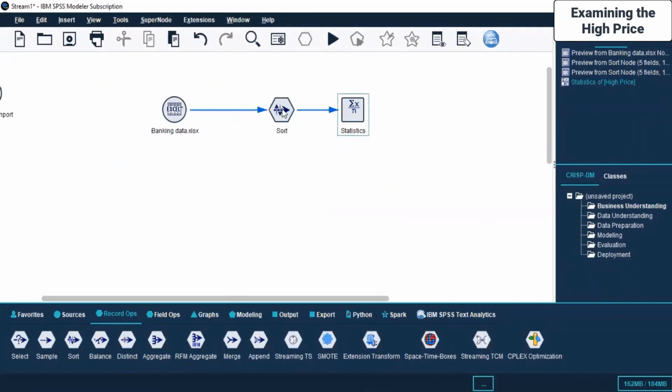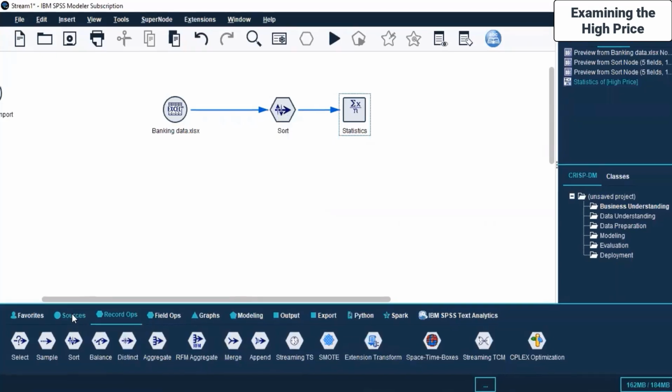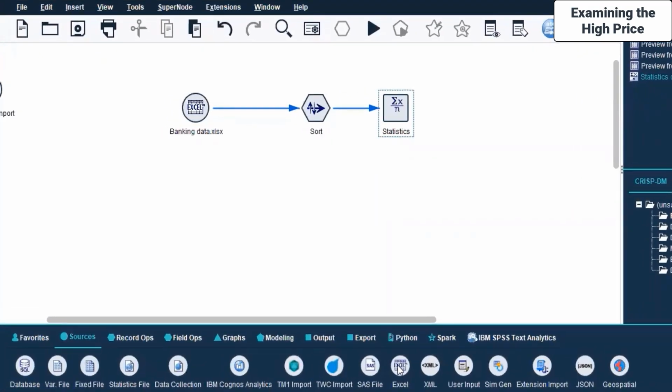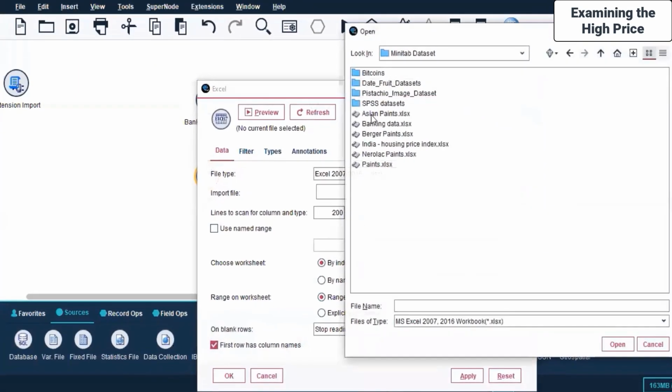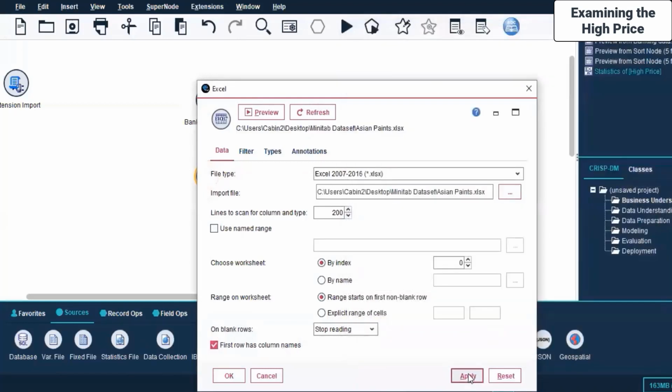So this is one such sort node that I used. If I want, I can also use merge or append. So let us do one thing. Let us go back to source. I'll click on Excel, bring this open, apply.